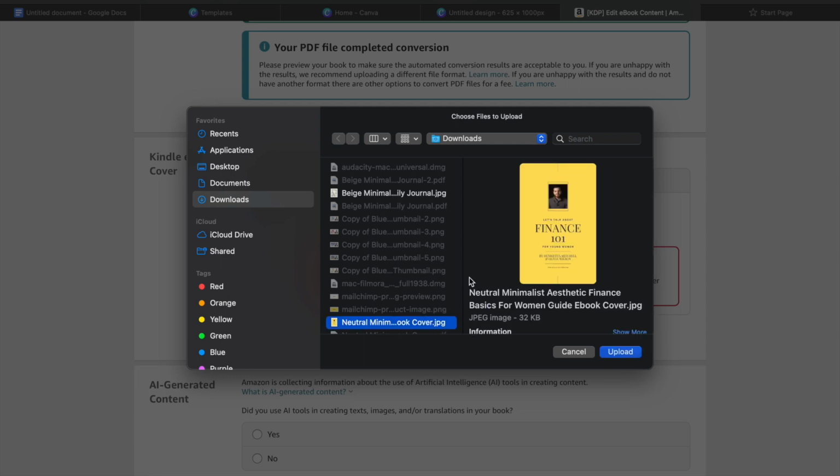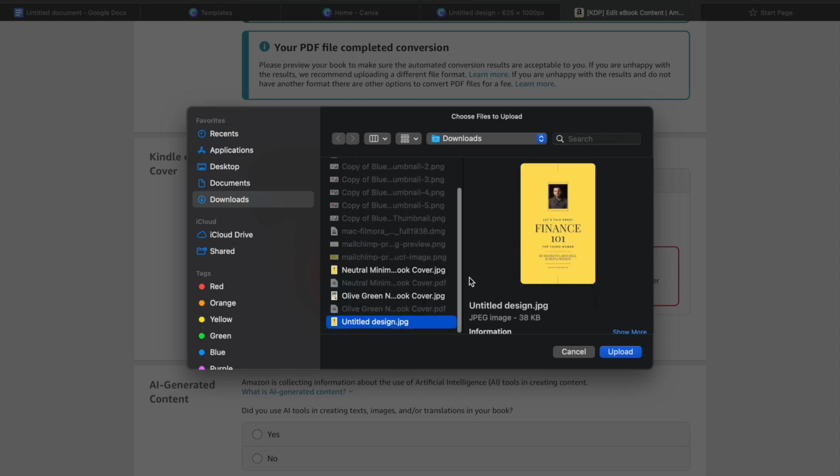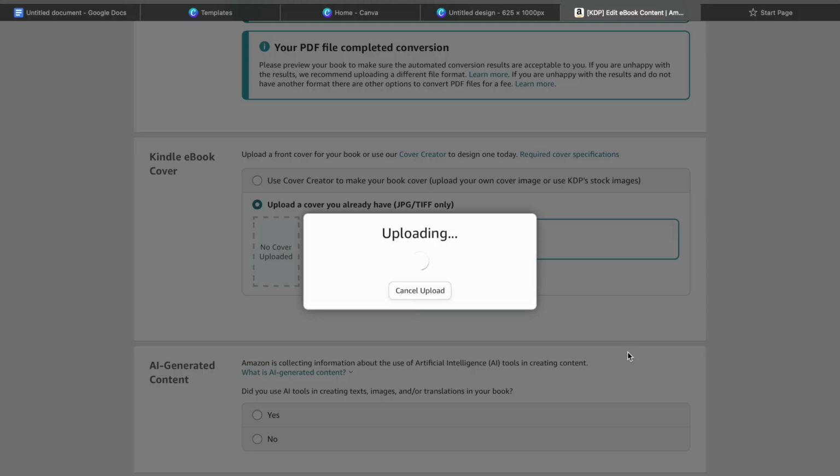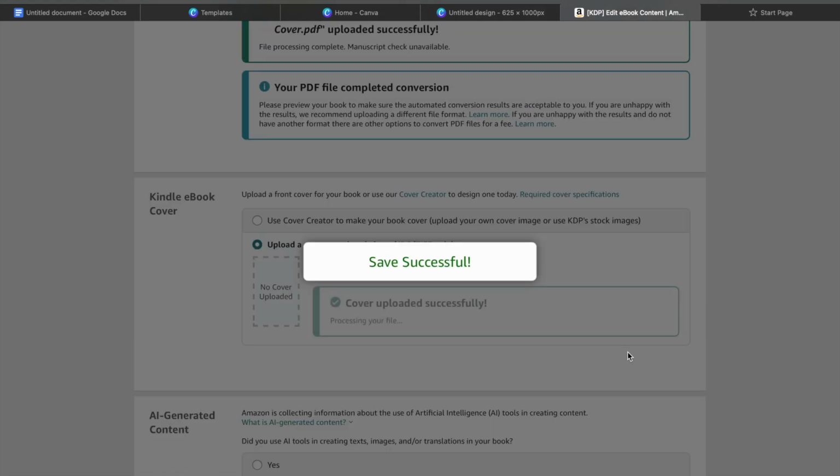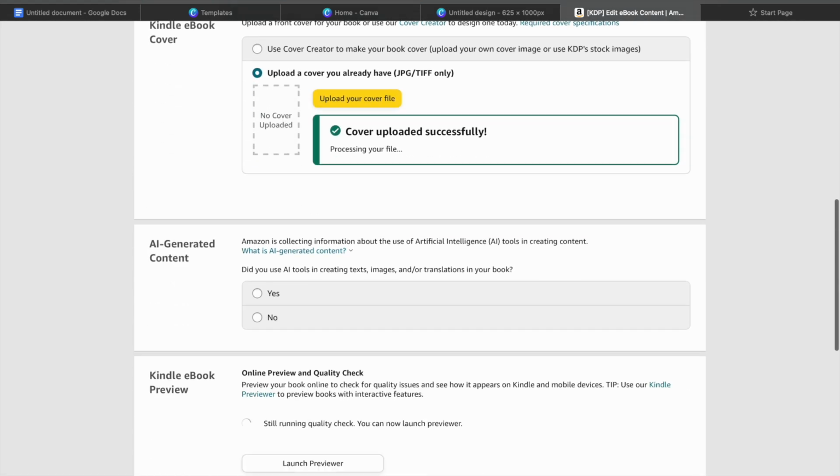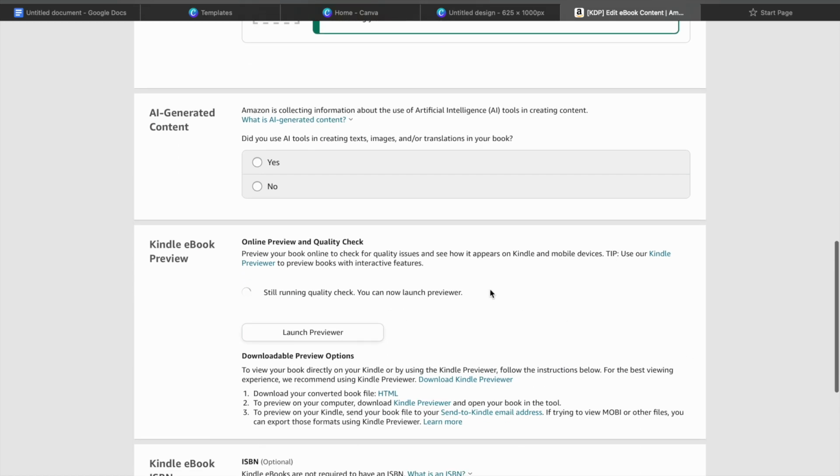You can see the cover right here. Let me search for the correct cover. You can see it right there. Then I'm going to tap on upload. Now once it has been uploaded, we'll continue proceeding. We'll simply scroll down from there, and you can see right here, does your book have any AI content in it?